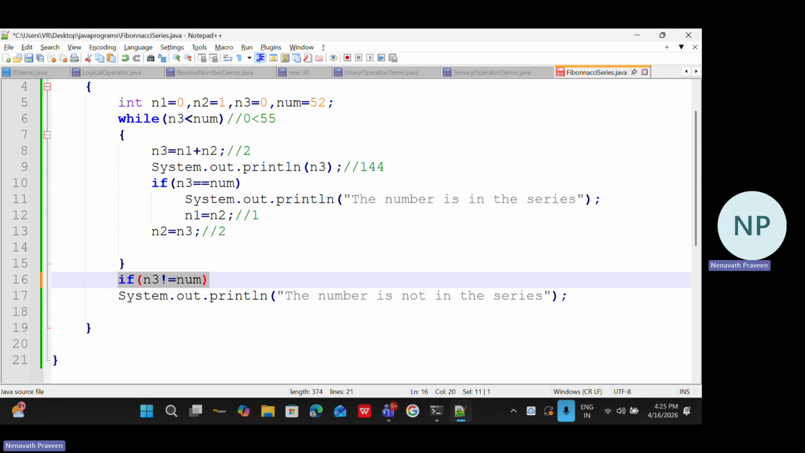Guys, is it clear? The Fibonacci series is something else, like understanding about while, understanding how you swap the numbers, as well as here two things I have explained to you: printing the series as well as finding out whether the given number is in the series or not.